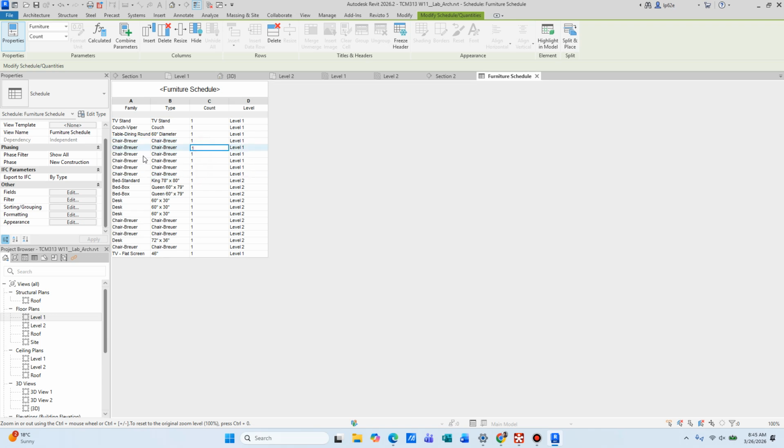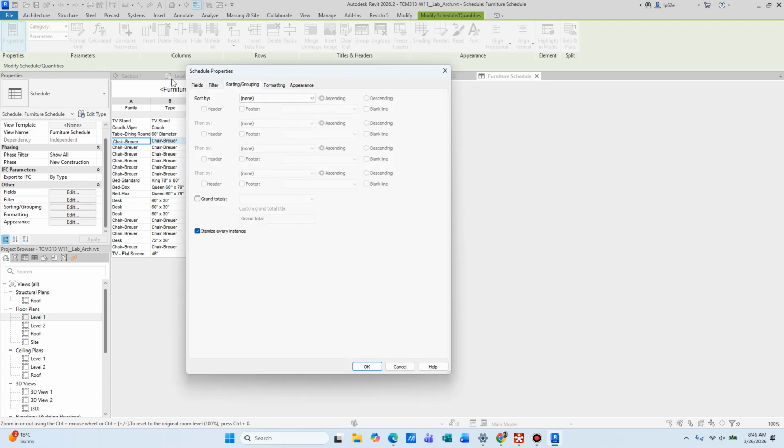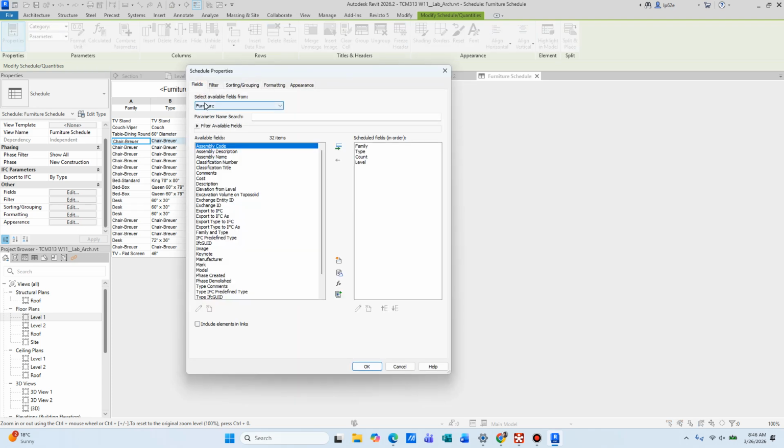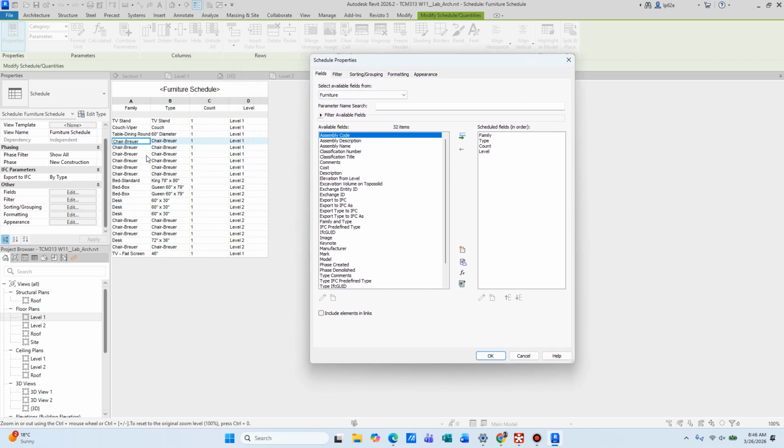But what if you want to just count how many chairs in your building instead of knowing the exact location or level? So we can modify this table by looking at the properties window. We can edit this after the fact. So scroll down in the properties till you find the other groups like fields, filter, sorting, grouping, formatting, appearance. Just click any one of these edit buttons and it's going to bring up the schedule properties. So you can edit, modify the information that this schedule has.